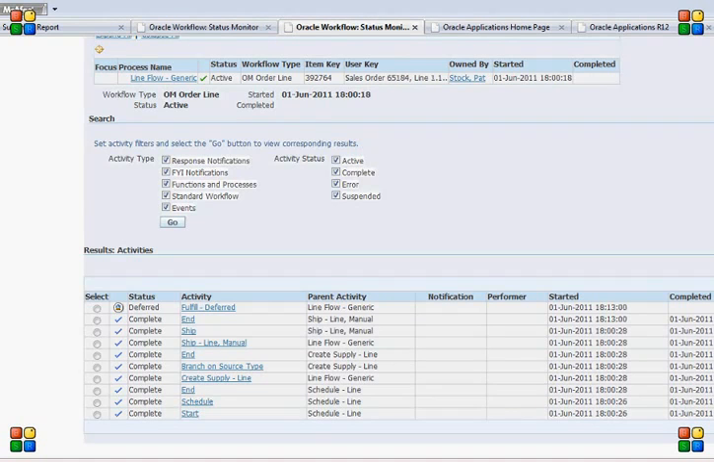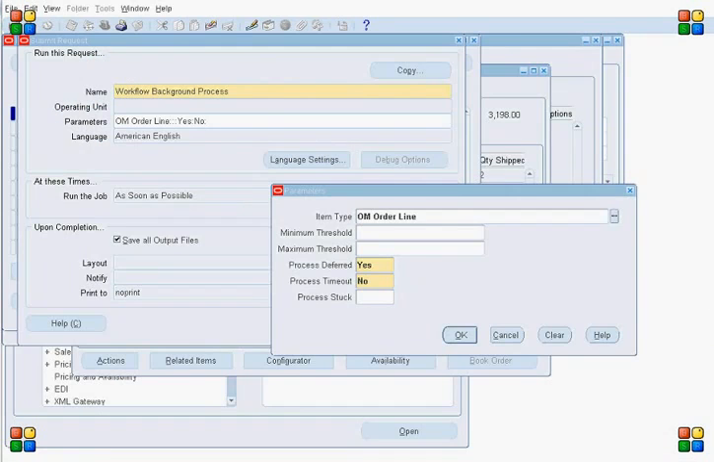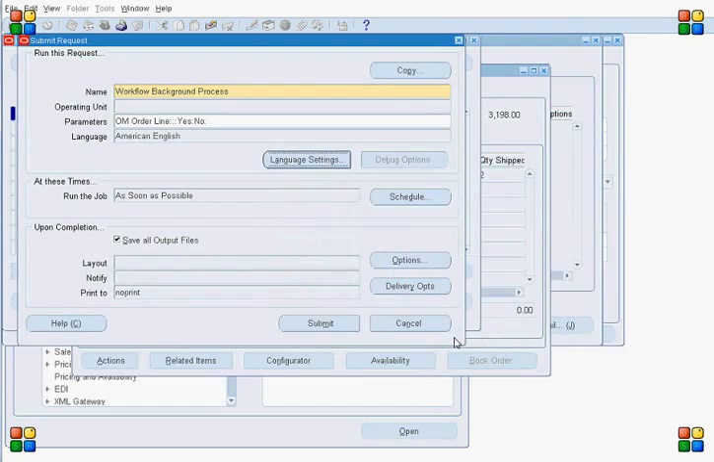I just refreshed the interface screen, and now I can see the workflow for the order line is at the fulfill deferred activity, and now we need to run the workflow background process to progress the workflow for the order line towards invoicing and finally close. So let's submit the workflow background process for order line with the defer flag equal to Y and timeout now. Say OK and submit it.